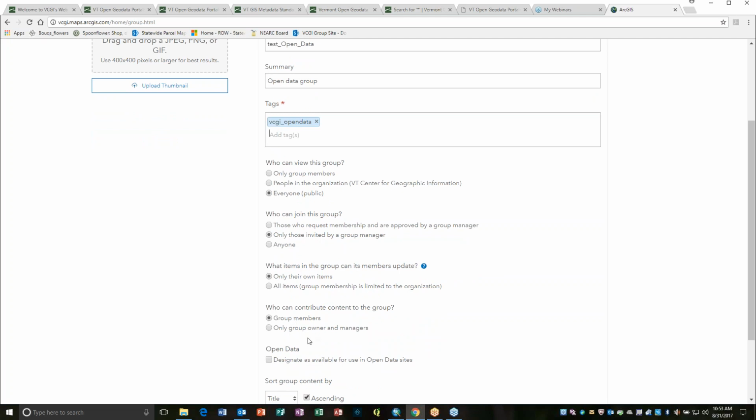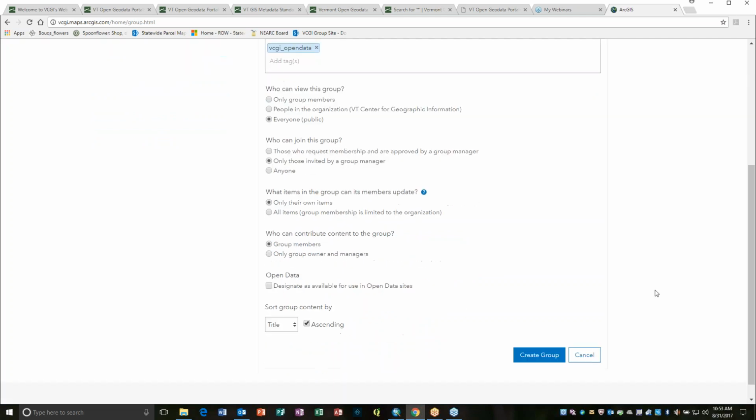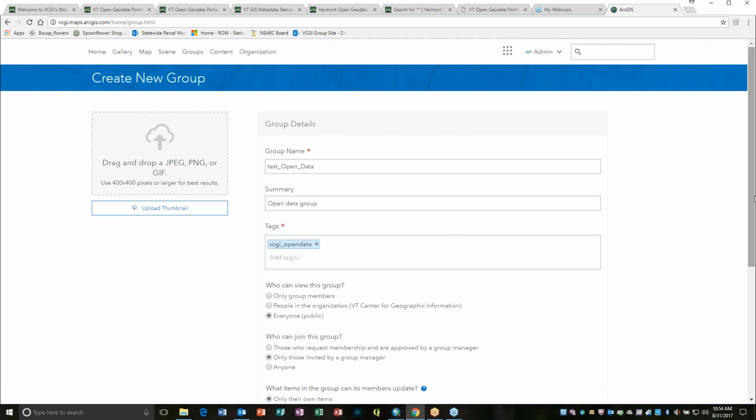Let's see, contribute, group members. And then the final thing is that down at the bottom of this list, we need to make sure that this is designated as available for use in open data sites. As you can imagine, this is pretty key to having this group serve that function of connecting to an open data site.